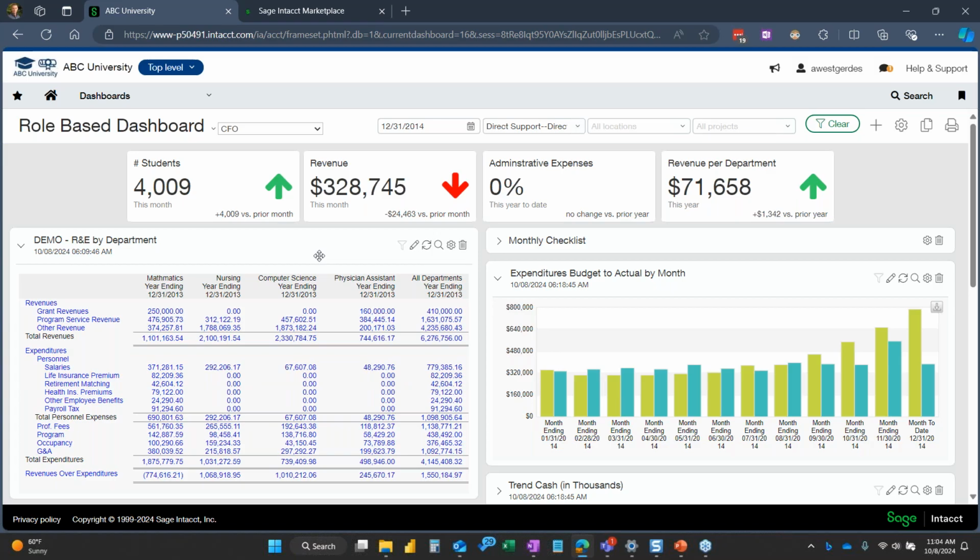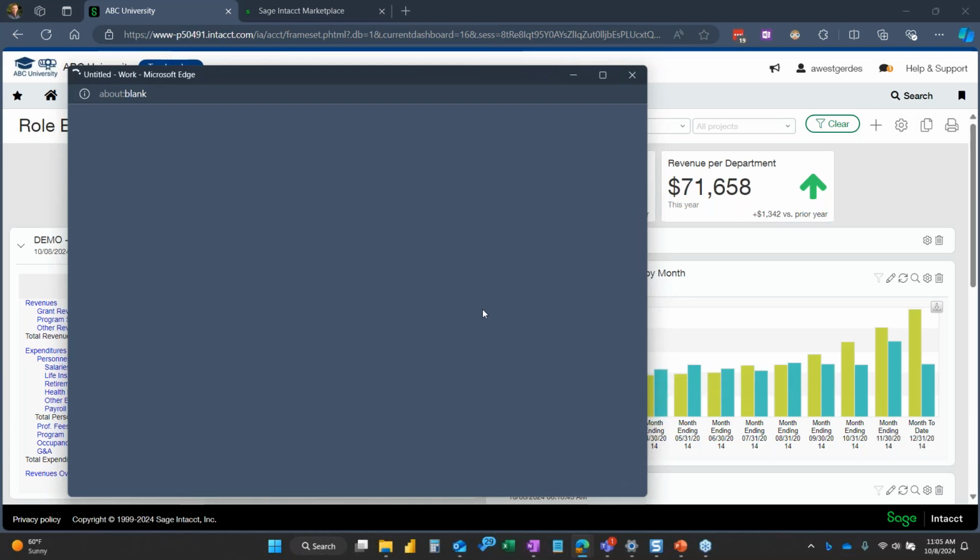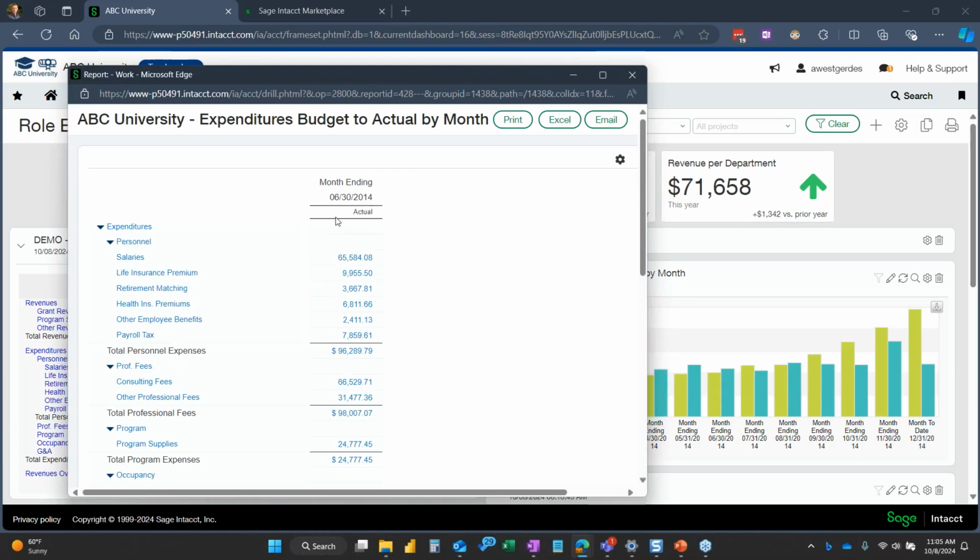Any financial report can then be turned into a chart or a graph. So in this case, I've got budget versus actual by month. These are also drill down enabled. So let's say I need to look up why I'm a little bit over budget for this particular month. I click directly on that bar chart, takes me to that month's financial statement that I drilled down on.